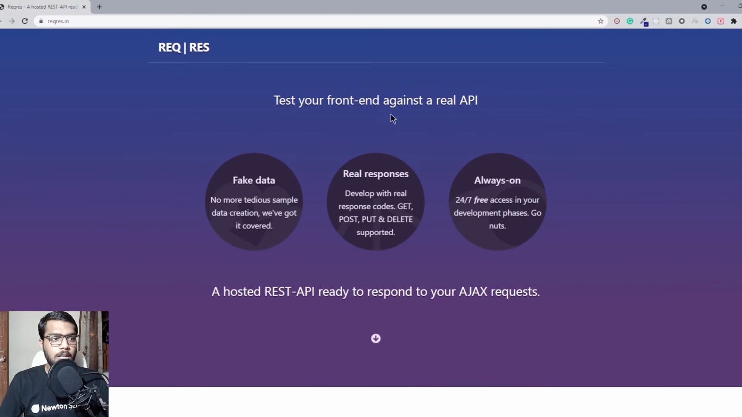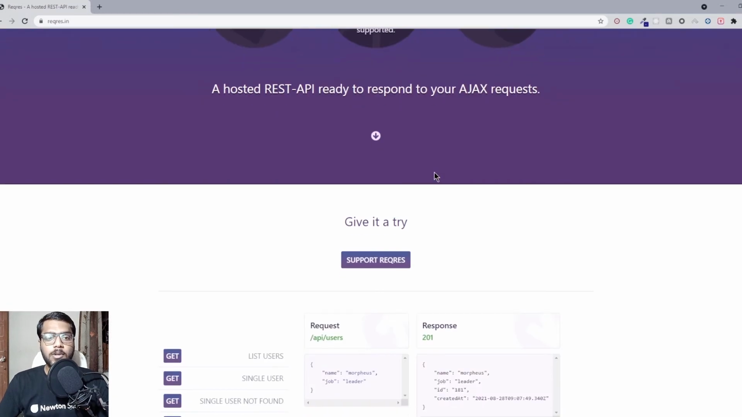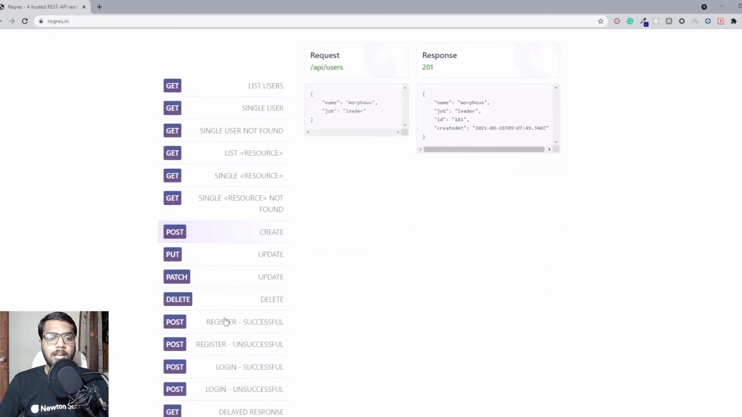For this video, I'll be showing you the implementation with the help of this reqres.in API, which is available. It provides you with fake data, so you don't need to create any API yourself if you are working in a test environment, or if you want to learn the implementation of APIs inside Flutter. You can use the available APIs here free of cost.